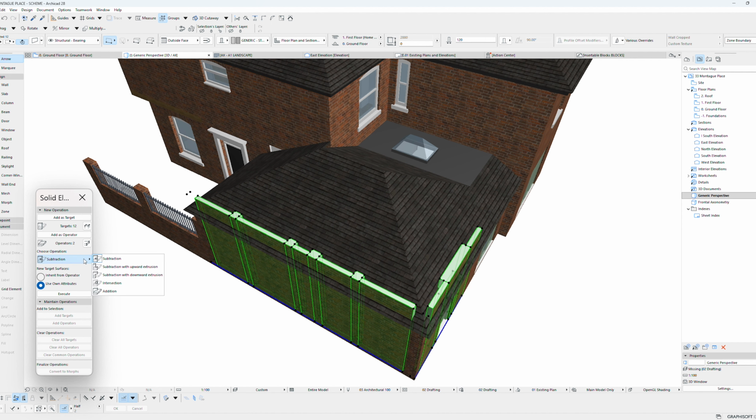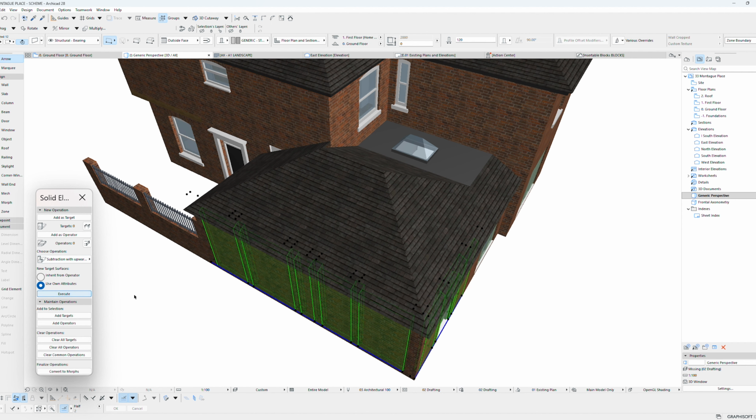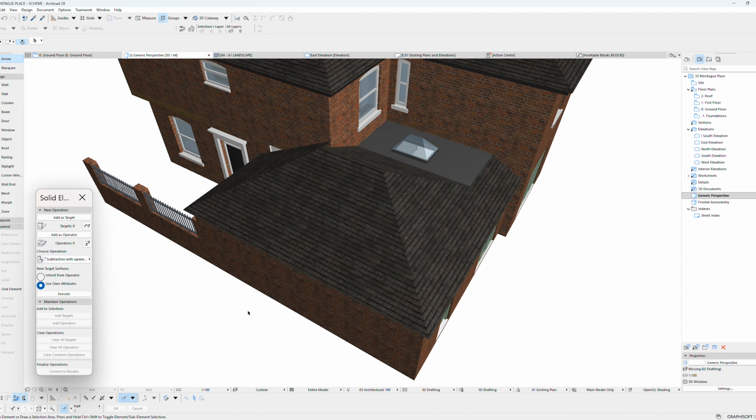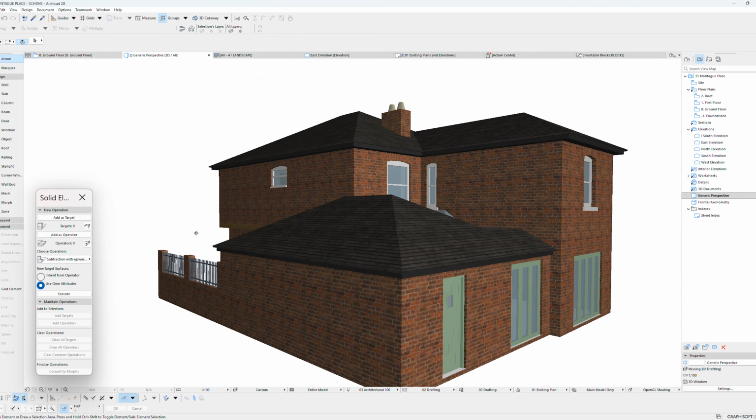And what I want to do is subtract the walls with upward extrusion. So I want to get rid of everything upwards of the operator. Click on execute. And there we go. The model now looks as it should.